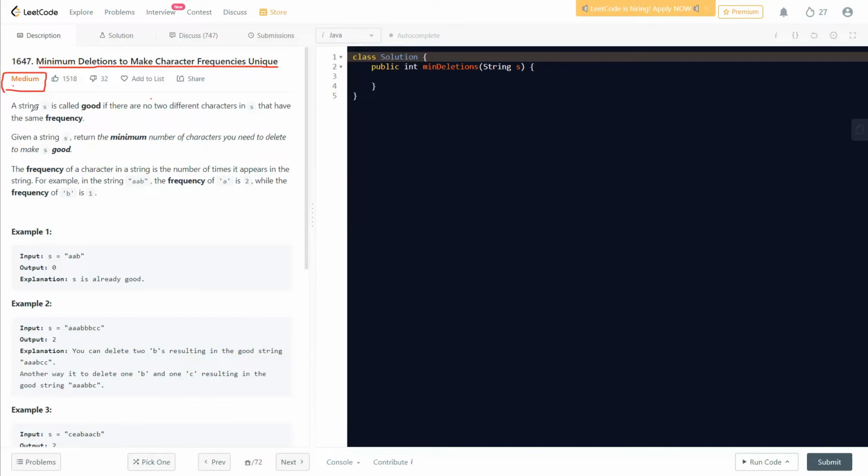So in this question, it says a string is called good if there are no two different characters in S that have the same frequency. So that means no two different characters should have the same frequency. Each character should have a different frequency. There are no two different characters in S that have the same frequency.